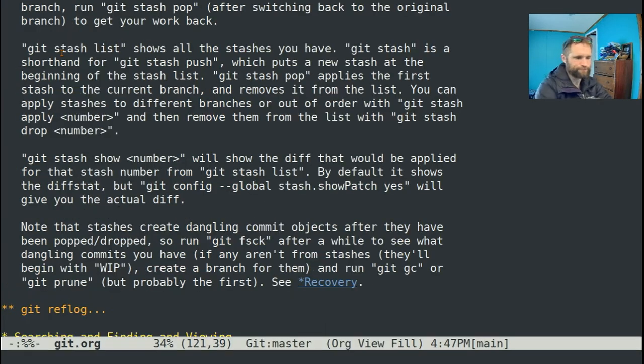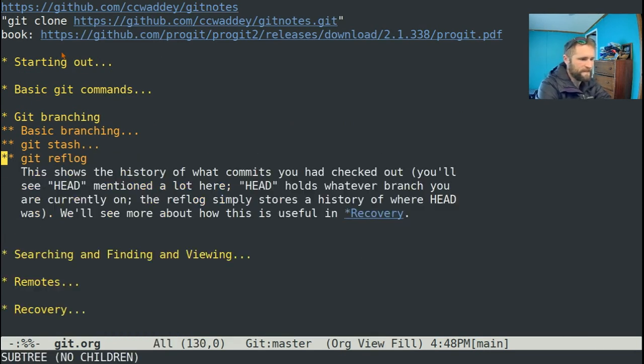So that's just something to keep in mind, right? You'll want to make sure before you run git prune that all of the commits that are dangling are ones that are actually just stashes, and not ones that you actually want to save that you forgot to have a reference to. But we'll talk about that more in recovery. And as part of that recovery talk, we'll also talk about the reflog.